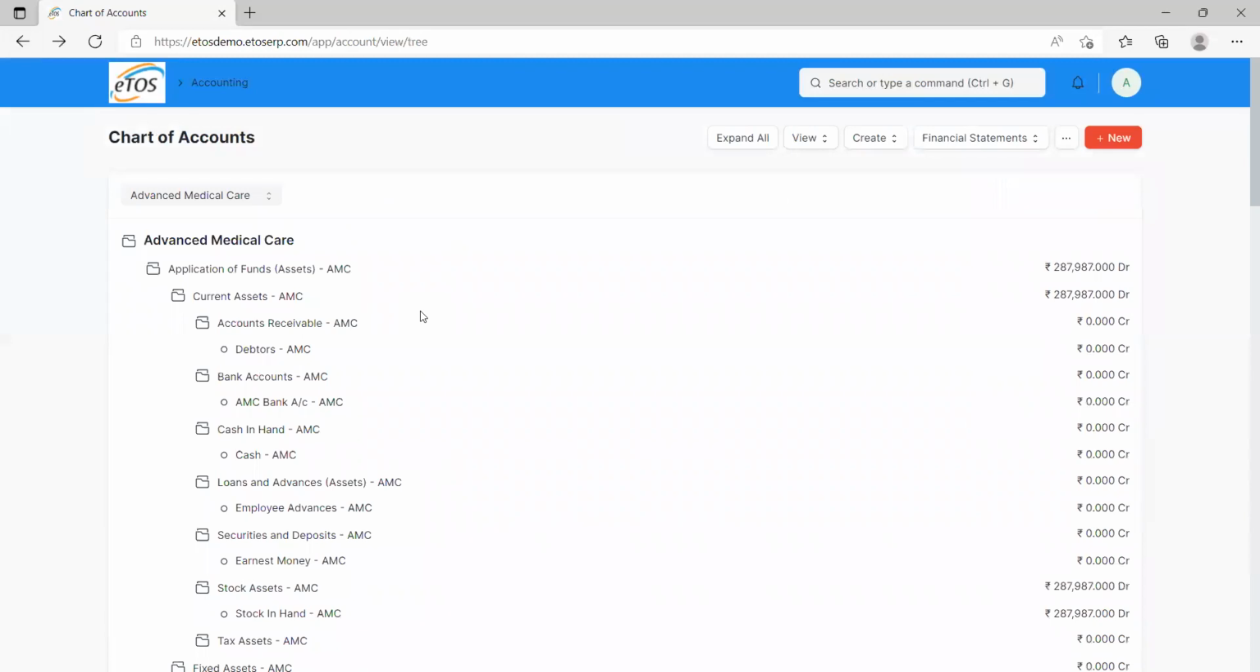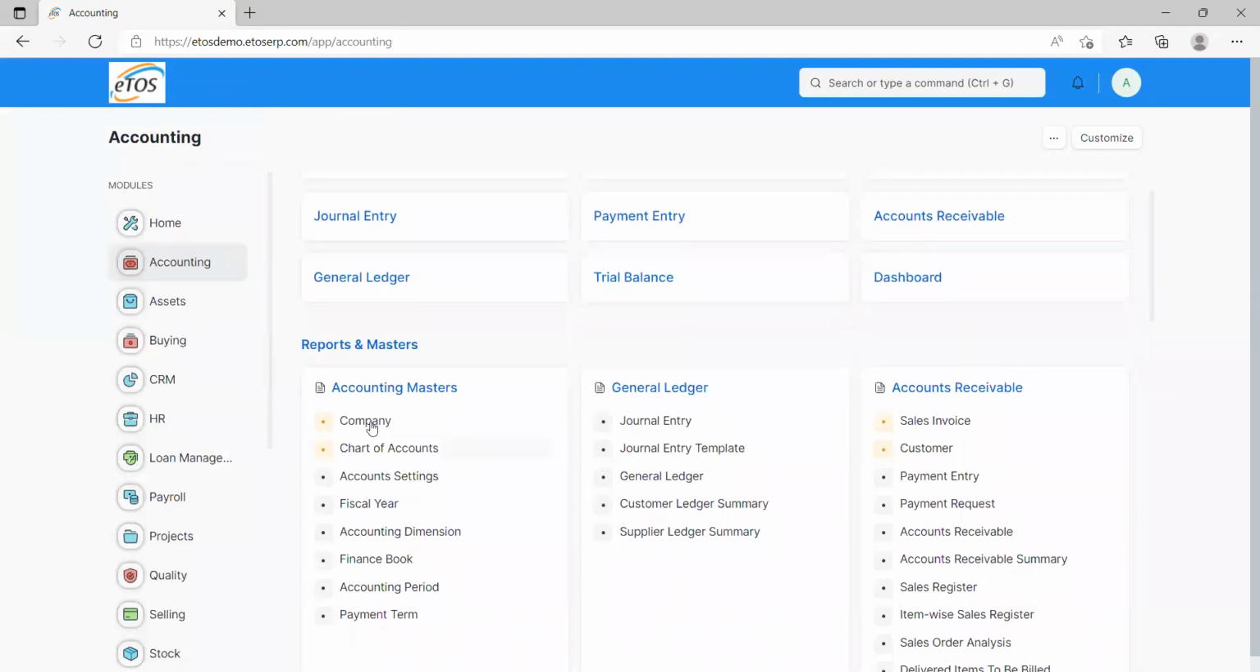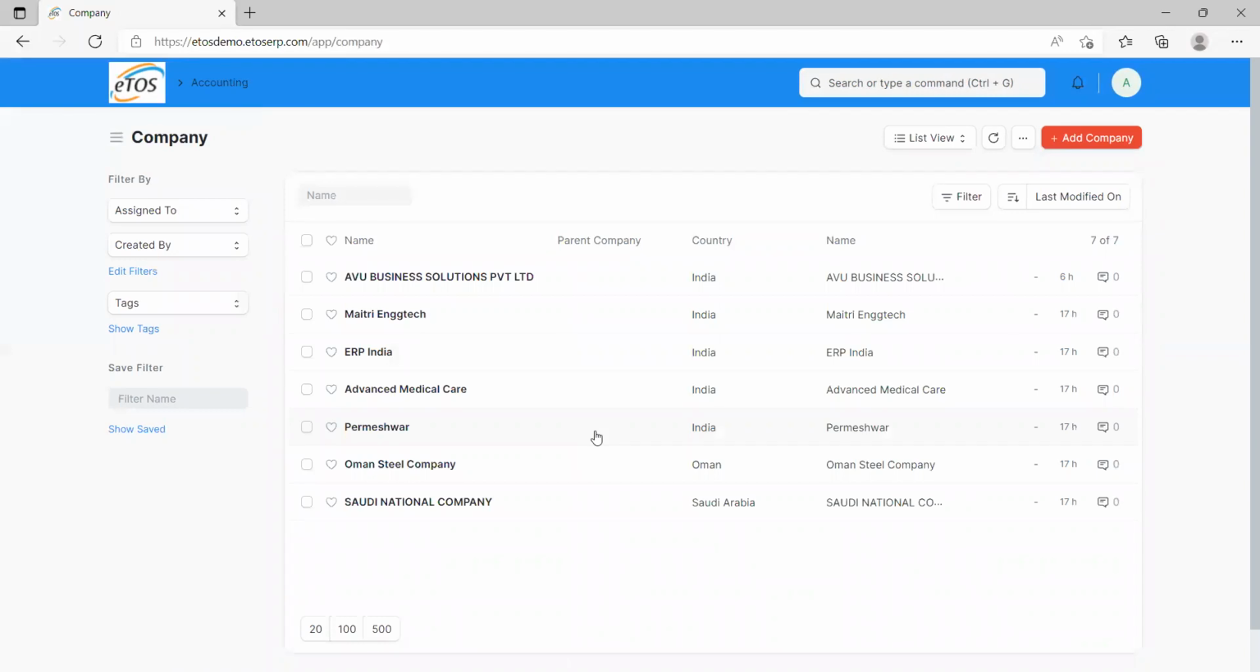A default chart of accounts will be created at the time of creation of the company. Going back to the accounting, you can create the company by clicking Company. This system supports multi-company, multi-currency, and multi-child relationships to manage group companies.